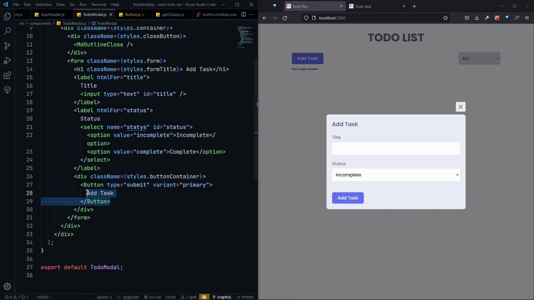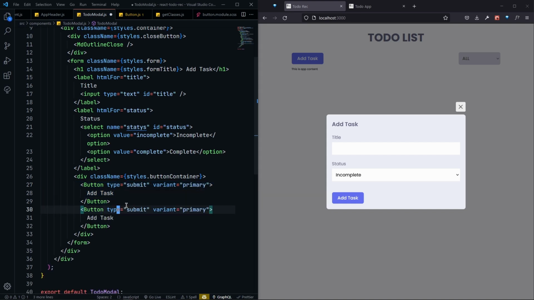Great. And after that, let's actually duplicate this. So we can select and duplicate this, and here we just can say that instead of submit it will be a regular button, and the variant will be secondary, and also the text will be cancel. Now I have this cancel button, as you can see. So great, now we have our model ready to use.